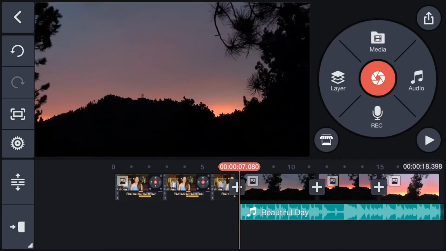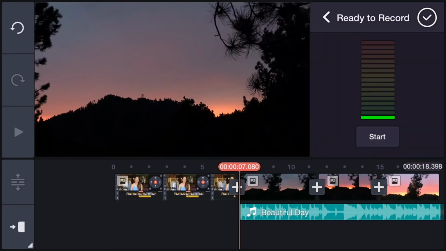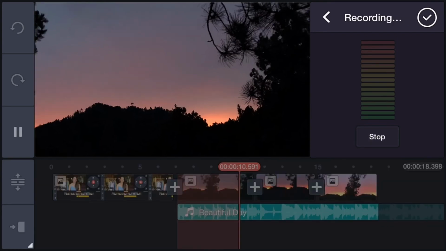So now we're ready to add a voiceover, which is super easy. First thing is to position the playhead in the timeline where you would like your voiceover to start. From there, tap that record icon in the editing wheel, and Kinemaster makes it super simple. Just press the start button to begin recording, and once you're done recording, just hit stop.